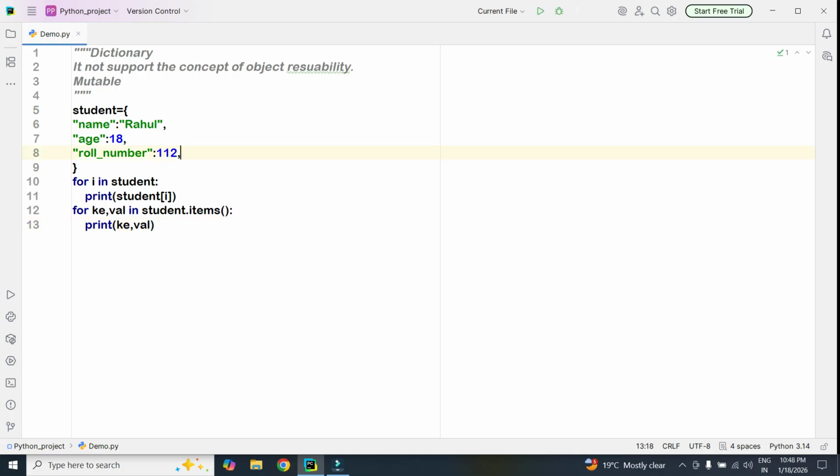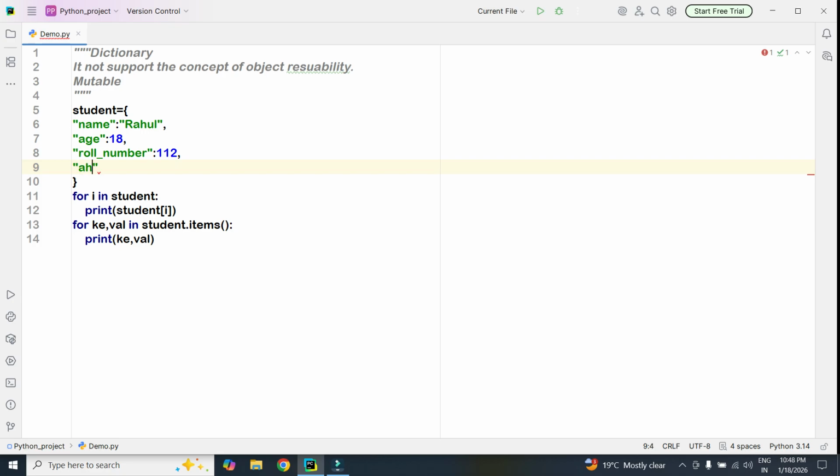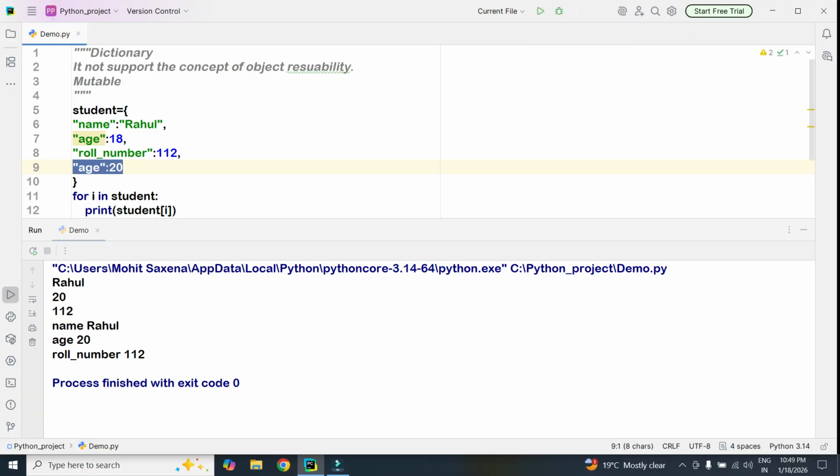And the important point: what happens if we use the same key? Like if I write age here again, and inside age we assign 20, some feel that we will get an error, but we will not get any error, we will get the updated data. So it always keeps the latest data. Here the age was 18, but if you print the data it always gives you 20. So the important point to note is that keys must be unique. If you repeat the key, it will always keep the latest updated data. So that is actually a dictionary.